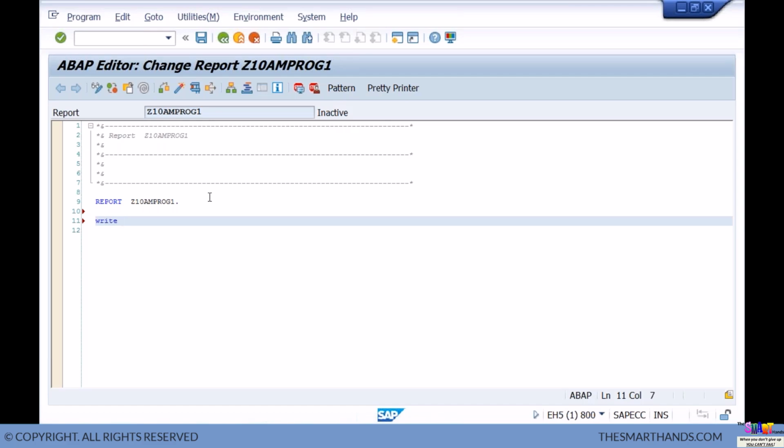What is it that I want to display? I want to give a welcome message: welcome to Gensoft Technologies. That is a string. String means a group of characters, a collection of characters. In ABAP, strings are enclosed in single quotes.